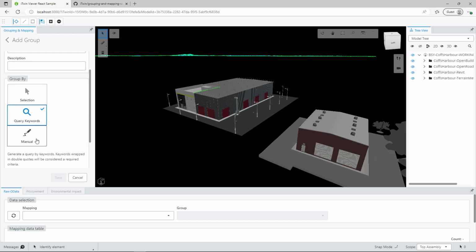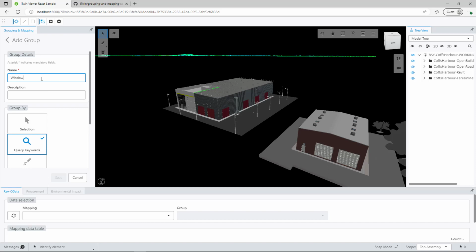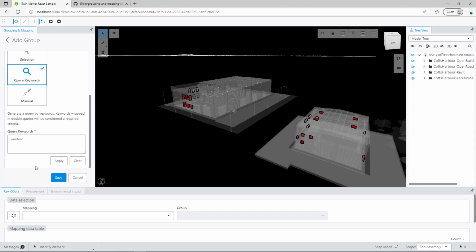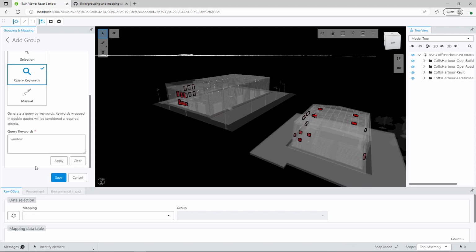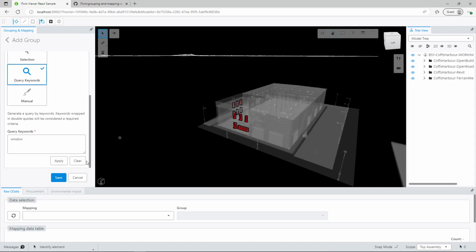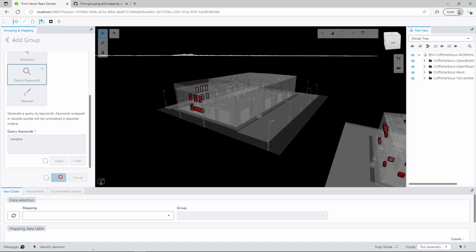But we'll get started creating our mapping. We'll start with our Windows group. And we'll scroll down to where we get to add our keyword. And the keyword we will add is window. By hitting apply, we'll see those highlighted in the viewer itself. And after a quick visual confirmation, we will hit save. And we have one group finished.